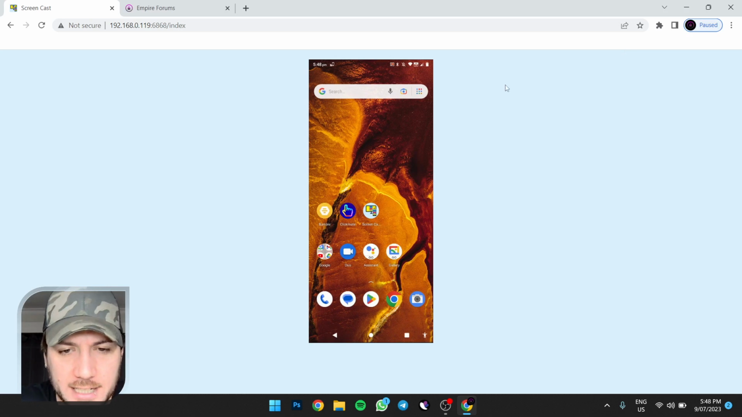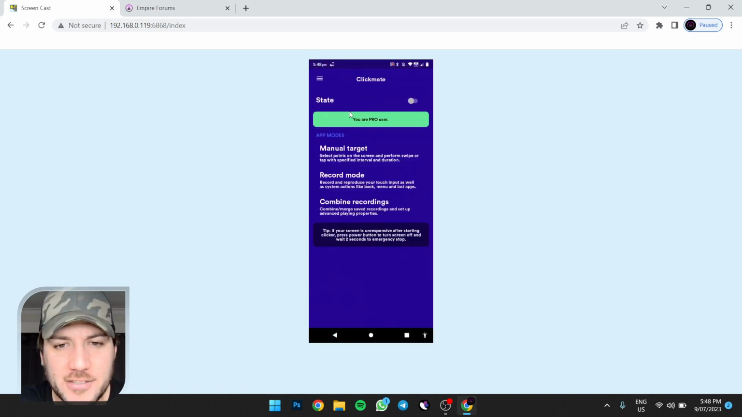All right, so for this, you're going to need ClickMate, the app, free to download on Google Play. Then when you download it, you're going to open it. It is lagging a bit because the Android phone that I'm using is so shitty that I have to share it using an app and a web browser.